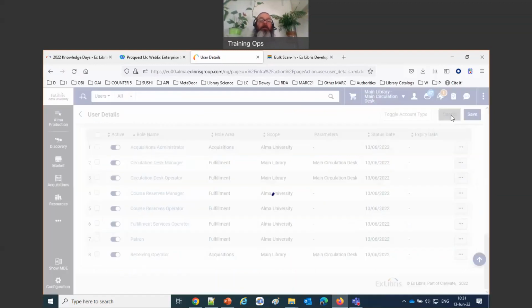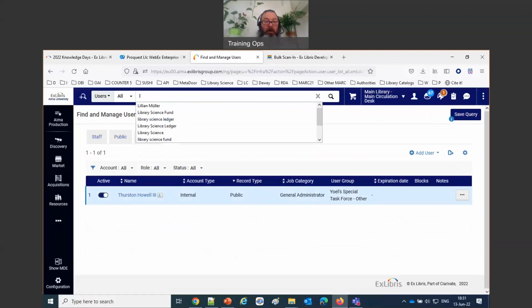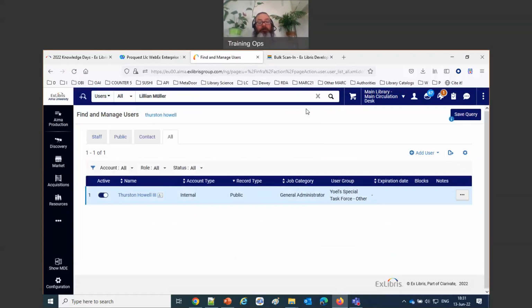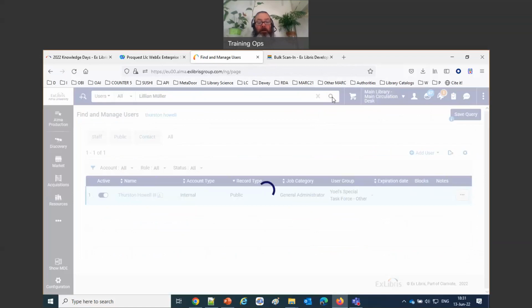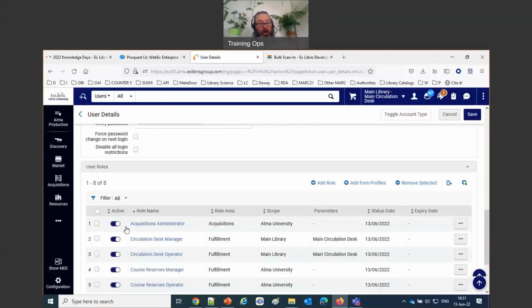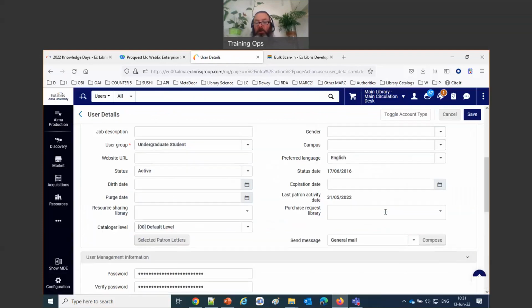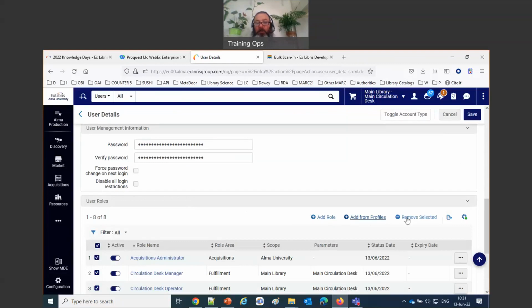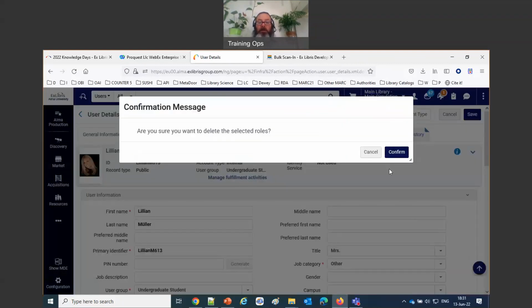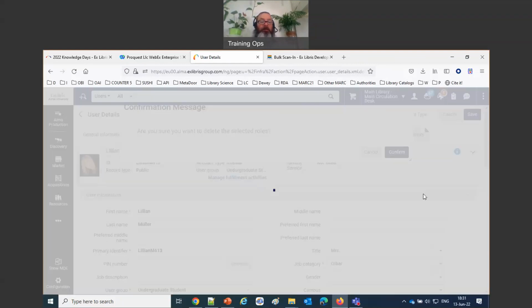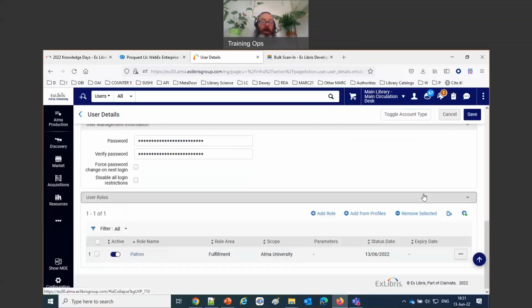And then we have another user, Lillian Mueller. Lillian Mueller, edit, we'll say she has only the role patron. Let's remove these. So Lillian has only the role patron. Thurston Howell has 8 roles. Lillian Mueller has 1 role.